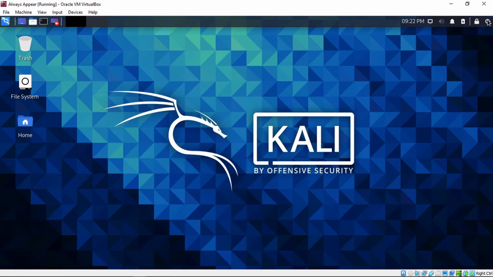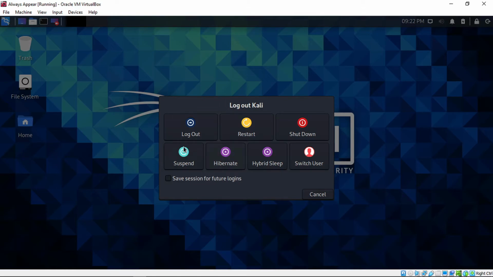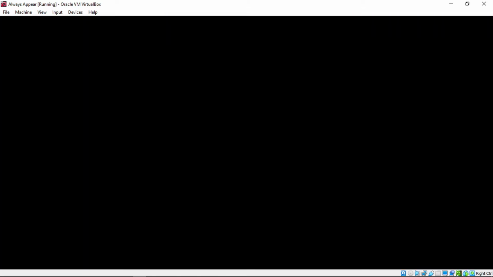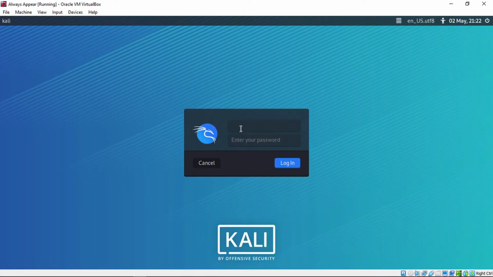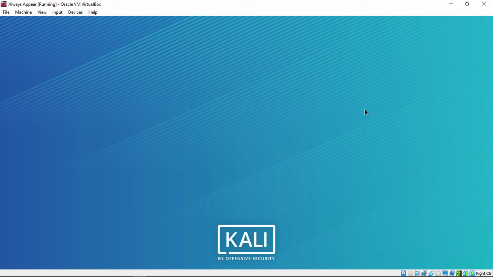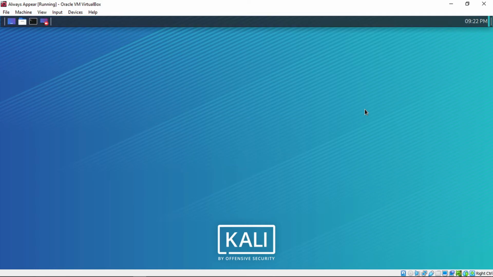So if you log out of this Kali Linux, let's log out and log in back again. Now the username is Kali, then the password should be the new one. Now it works, and that is just it.